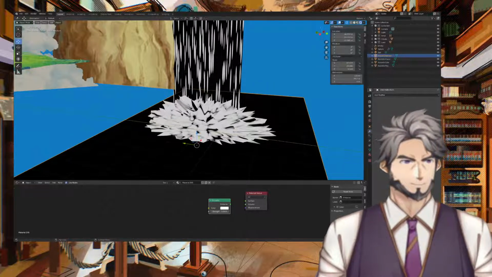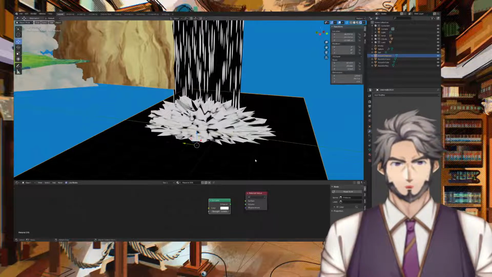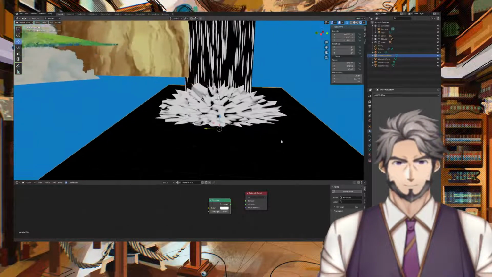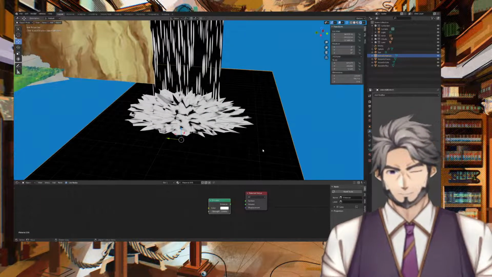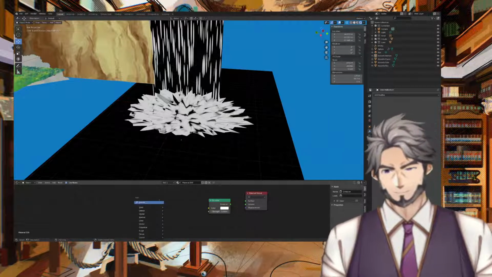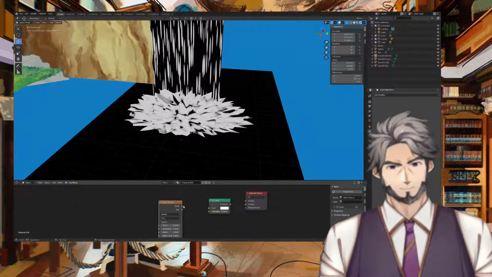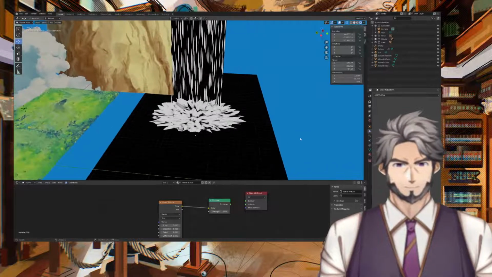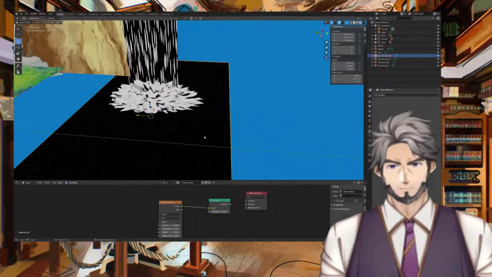So we're gonna try now to make this water area actually look like it has water. So we're gonna go add in a wave texture. So let's go add. Oh, there it is. I always have caps lock on for some reason. And instead of bands, which is normal, we're gonna go with the rings.